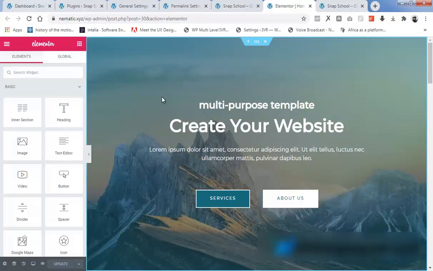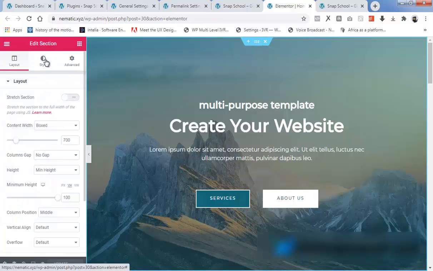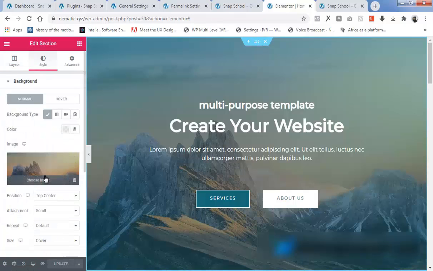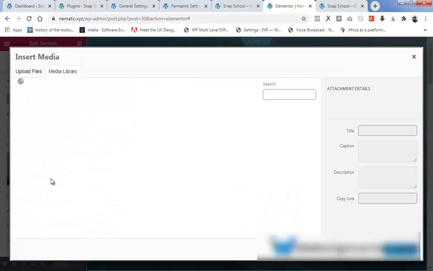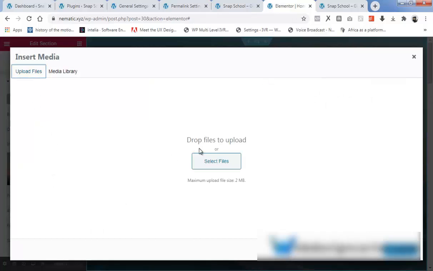Okay, the first thing we're going to start editing here is the picture. So I'm going to click on this icon which says edit section. When I click on it, I'm going to head over to style. Now here I'm going to click on choose image. So I'm going to go to upload files, then select files.